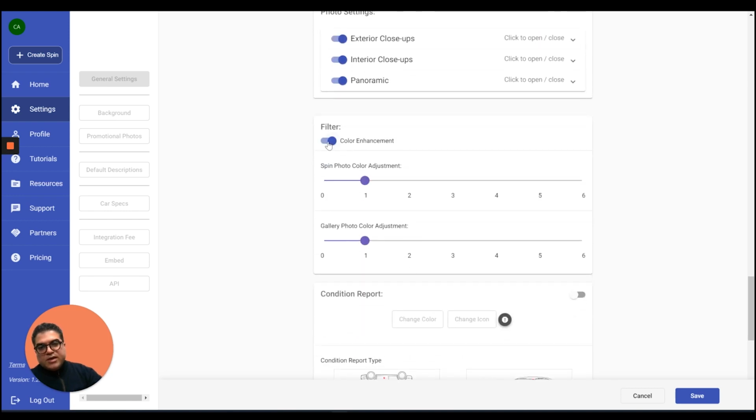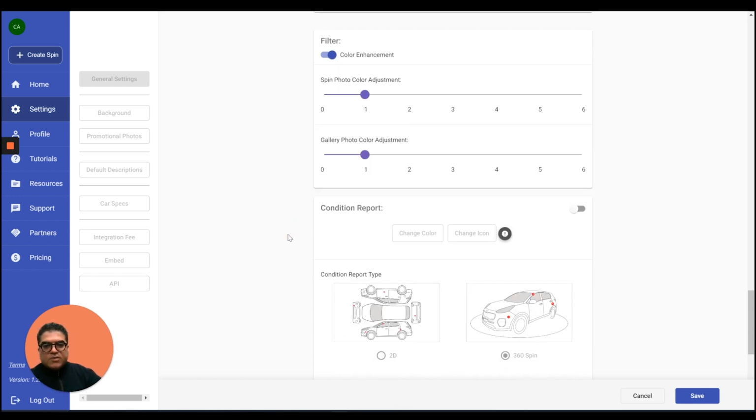The next is color enhancement, which enriches the color, and then the actual exterior spin color adjustment, you could make it a little more colorful. Some customers like it, some don't, so it's really an option of what you guys want to use.